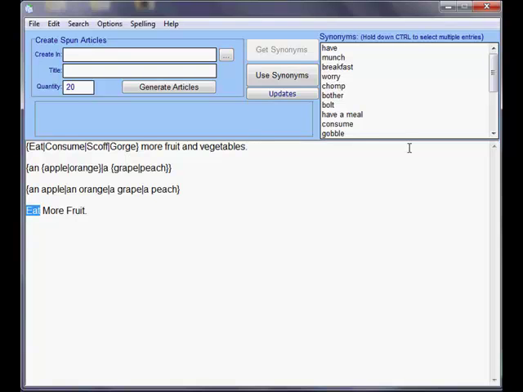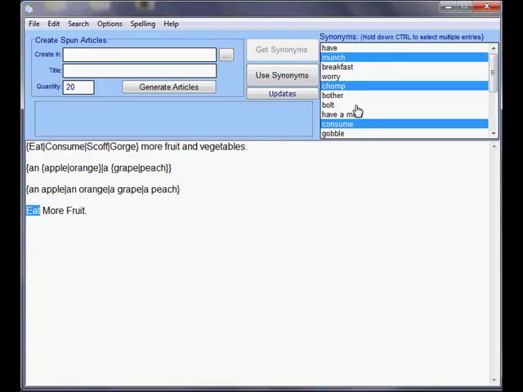So you may find this quicker to use, and to select multiple ones here, I use the Control key and then hit the Use button. There's also keyboard shortcuts for these two buttons. The Use Synonyms button is Control U, and if you're not using the auto synonym lookup, so if I turn that off, the Get Synonyms is Control G. So those are the shortcuts for those.